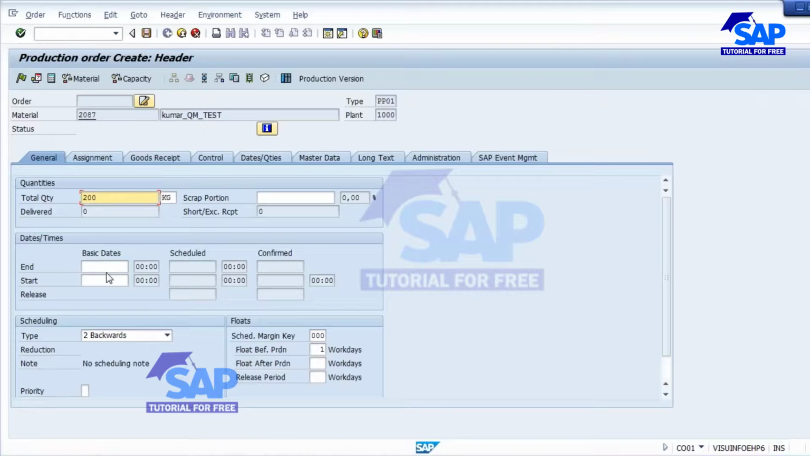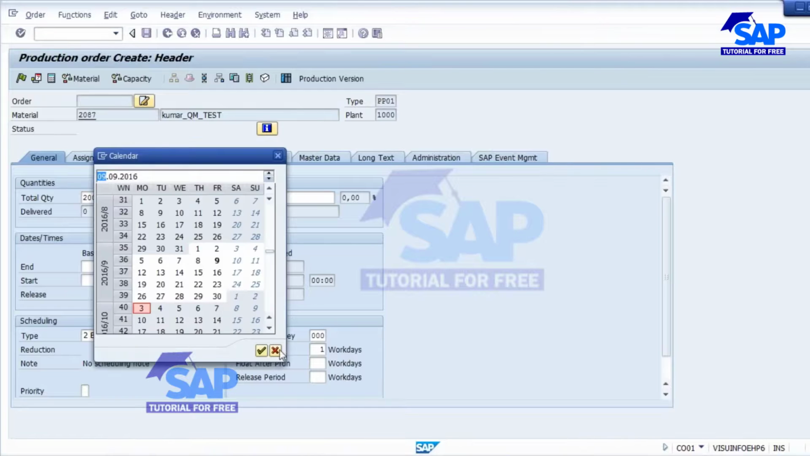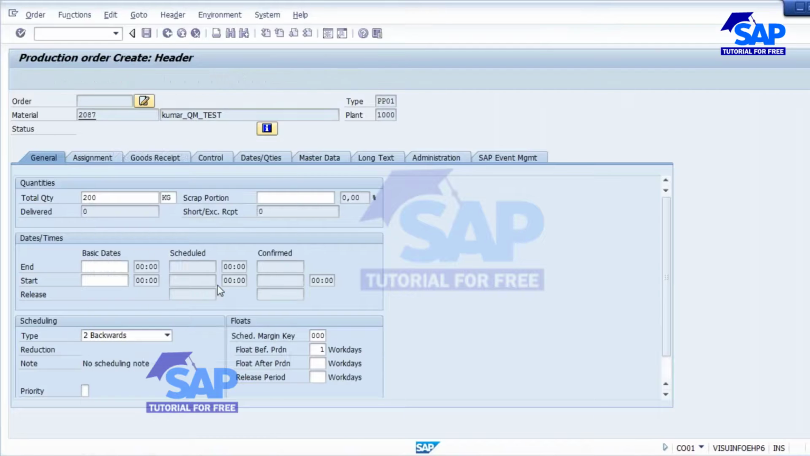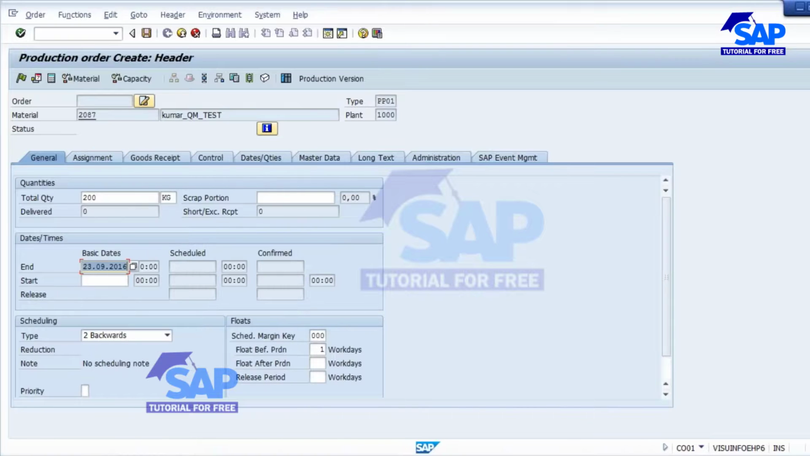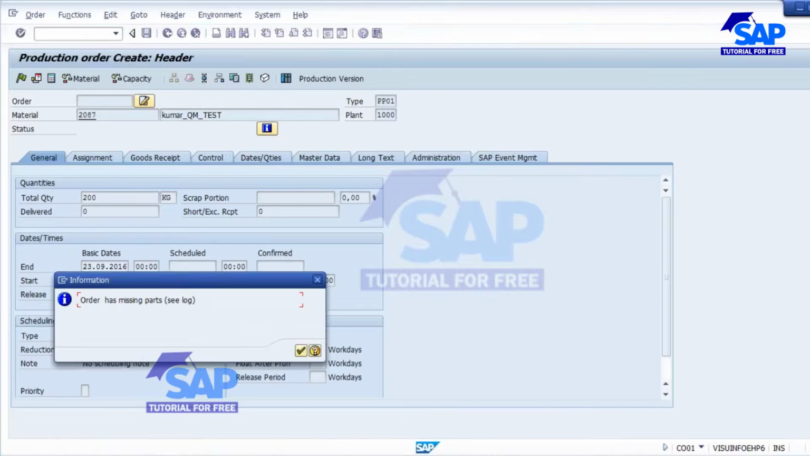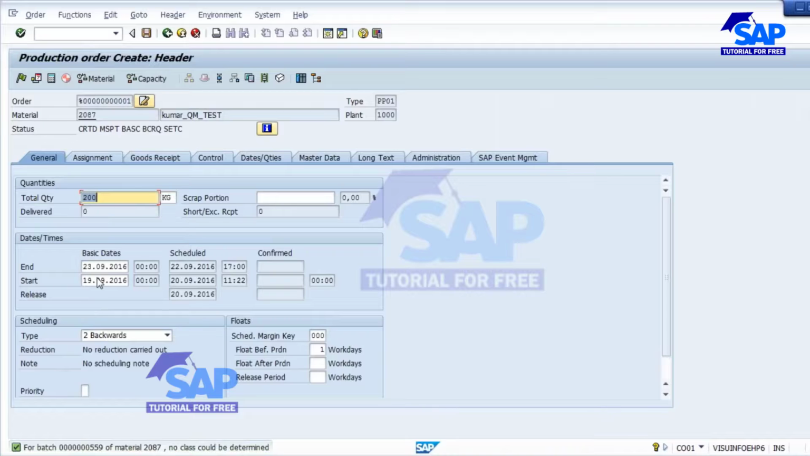So when you are using backward scheduling, you have to enter your end date. So let me enter my end date as, let's say 21st of October, or let's say 21st of November. Let me enter 21st. We are in September, right? Let me enter 23rd of September. Okay, so you enter the end date, then the system will calculate the start date. See, the system has calculated the start date. So that is the backward scheduling.